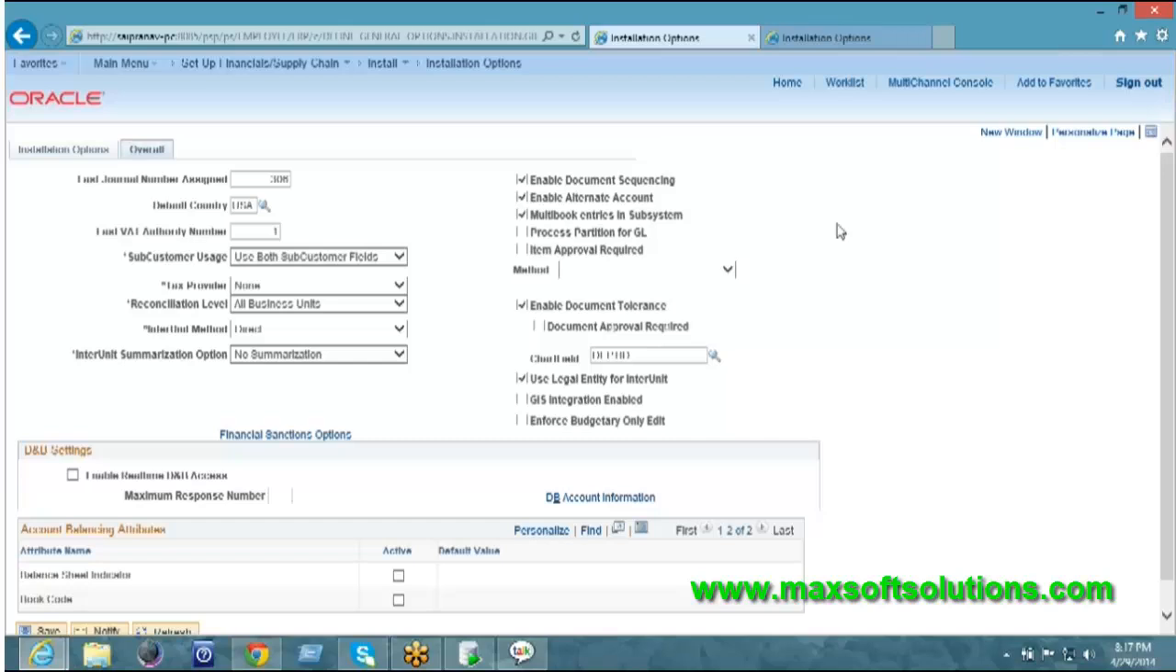Okay. Multi-book engines in the software. I think you are aware of multi-GL, multi-books, correct? So whether my company wants to use multi-system, multi-subsystems, multi-book engines for the subsystems, if you enable it, then only you can do it. Okay. And apart from that, document tolerance: if you want to use the document tolerance options, then you can use this.